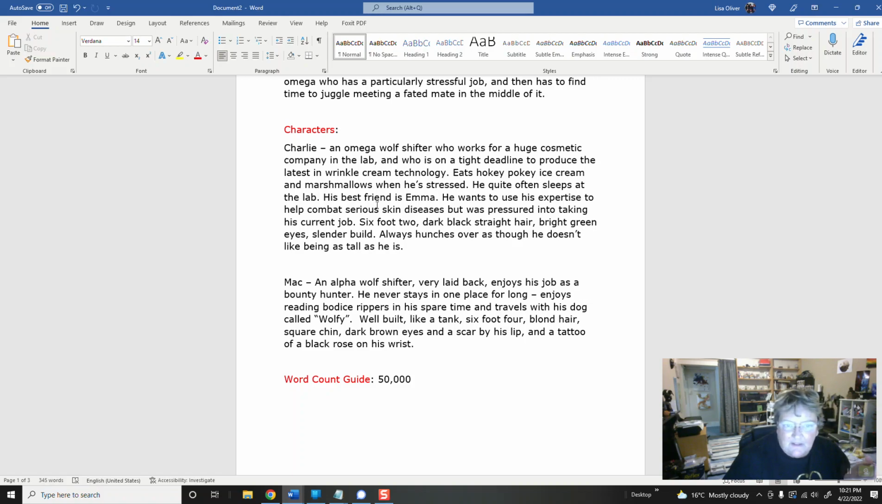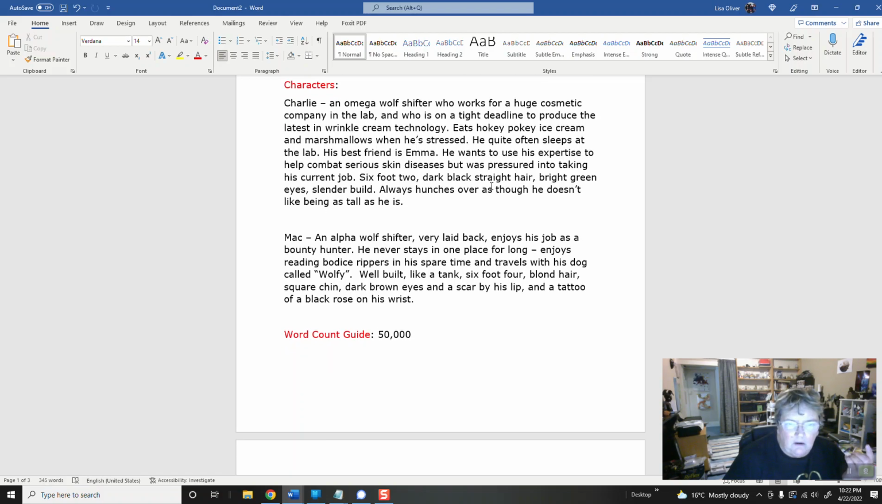He often sleeps in the lab. His best friend is Emma. I don't know anything about Emma yet, but it just sounds right. He's got a best friend called Emma, and he wants to combat serious skin diseases. I don't know why or how he's pressured into his job. Then I've got a brief description. He doesn't like being tall. He's quite skinny, tall and skinny. He's going to be a nice guy.